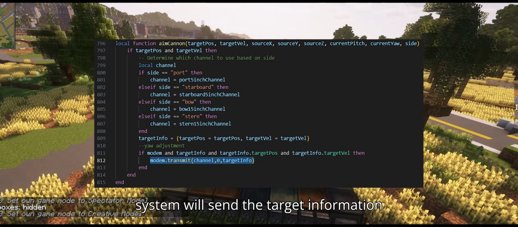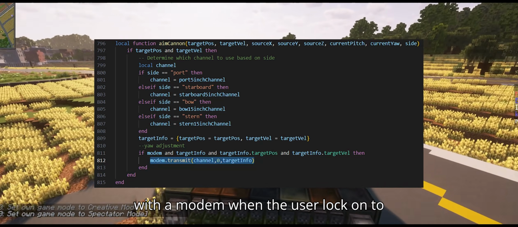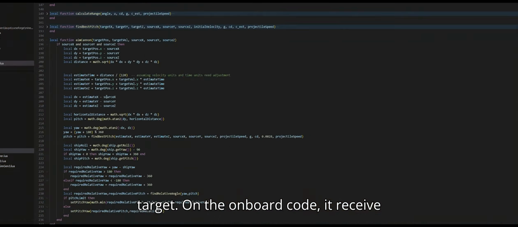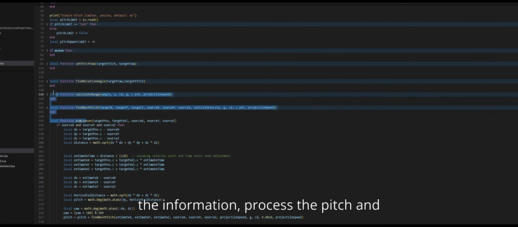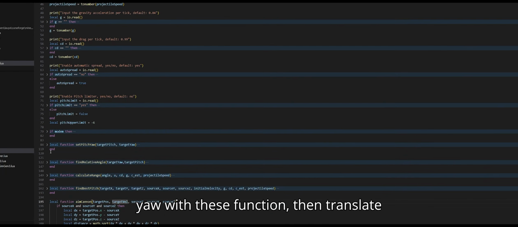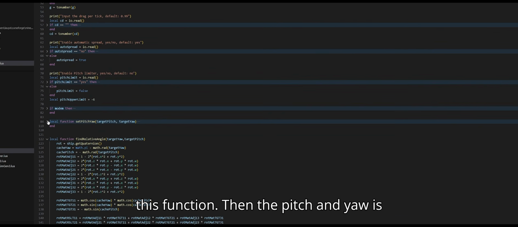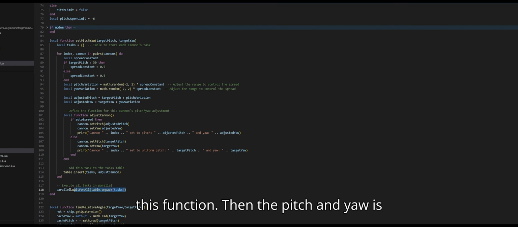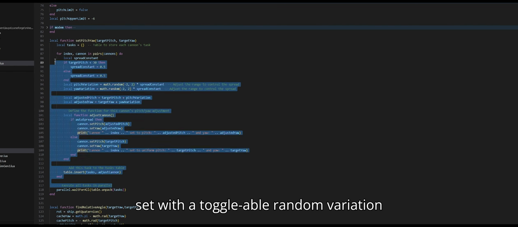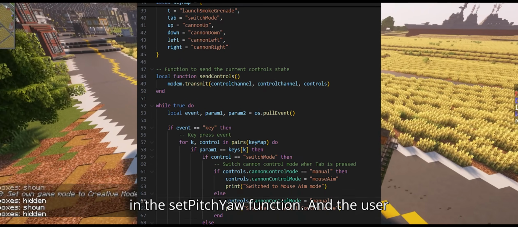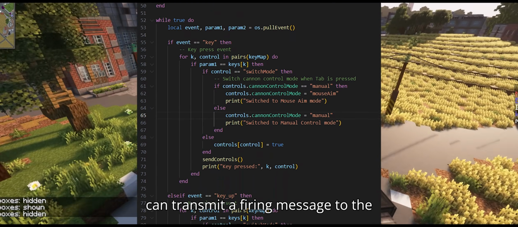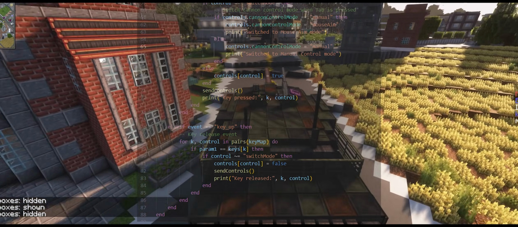The system will send the target information with a modem when the user locks on to a target. On the onboard code, it receives the information, processes the pitch and yaw with these functions, then translates the true pitch and yaw to relative pitch and yaw that can be used by cannons with this function. Then the pitch and yaw is set with a toggleable random variation in the set pitch yaw function. And the user can transmit a firing message to the onboard computer with the pocket code.